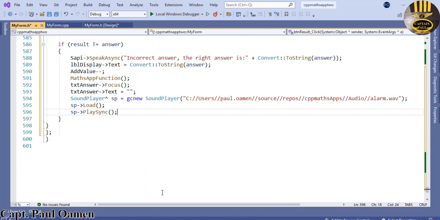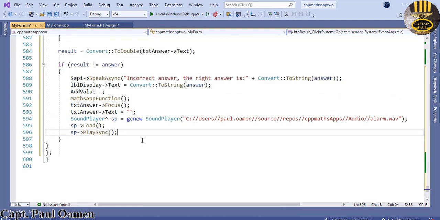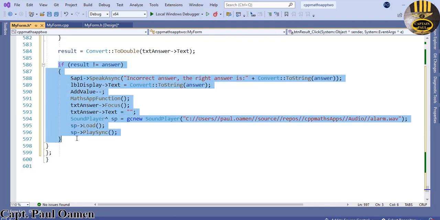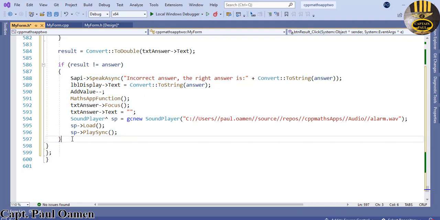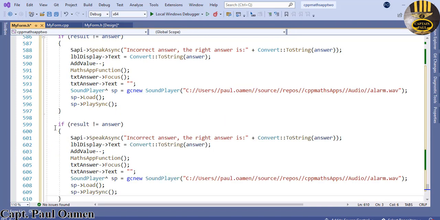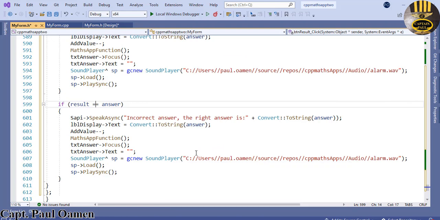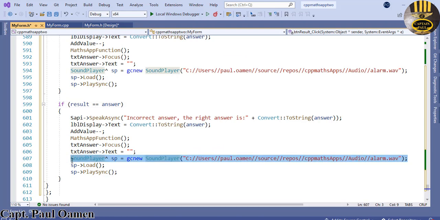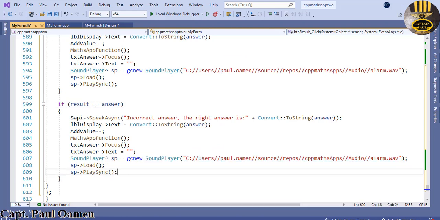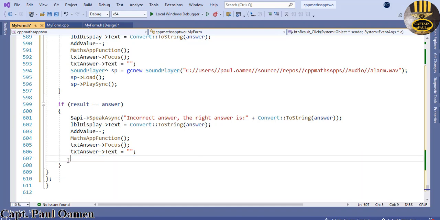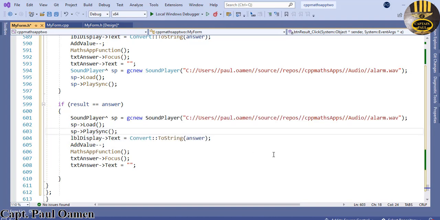That is it, done. But if the answer is right, I'm going to copy all of this. Copy, paste it right underneath here, change this to equals. If the answer is right, all I just want is for the sound play, this one, to say something for me. So I'm going to grab hold of all of this, cut it off. I'm going to paste it right here. I don't need this to say it's wrong because it's right there.